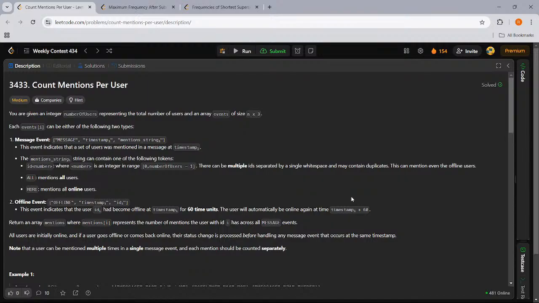So we'll see the approach we are gonna use. The first step will be sorting the events. We'll sort the events by their timestamp in ascending order. If there are two events having same timestamp, for example, at 11 time units, there can be an event offline and also there can be an event message. Then we'll prioritize offline before message. So this is our first step in the approach.